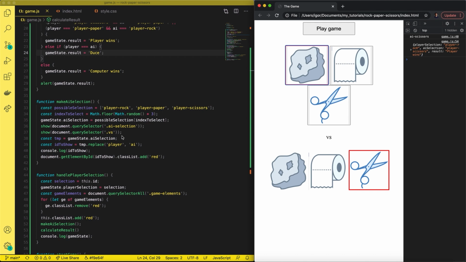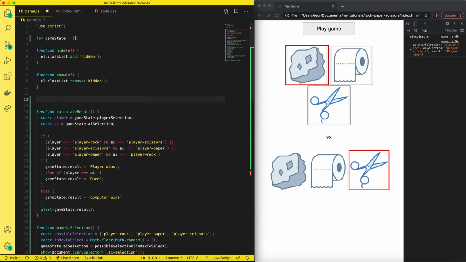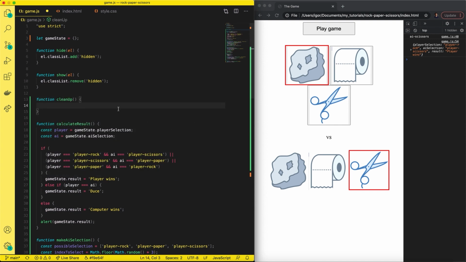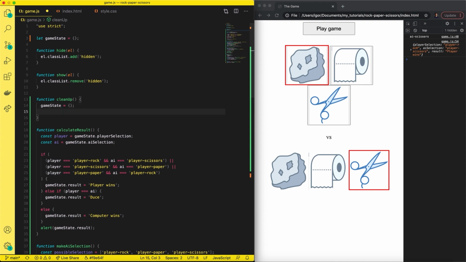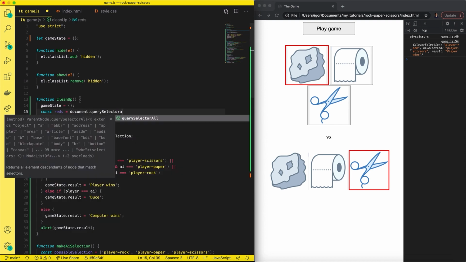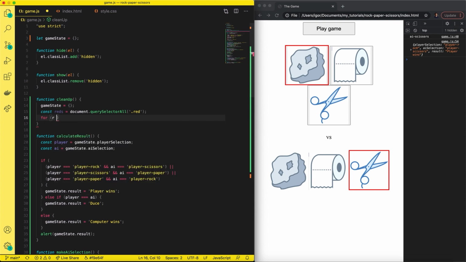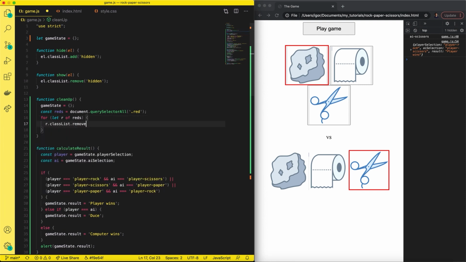So we need to do some cleanup. Let's define a function to do the cleanup again. Cleanup will essentially be resetting the game state to its initial value, to the empty value, and then getting rid of all the red frames on our selections and hiding everything that should be hidden. Cleanup. Game state is an empty object. Let's grab all the red elements. Let's call them reds. Document query selector all with the red class. For R in reds, R class list remove red.